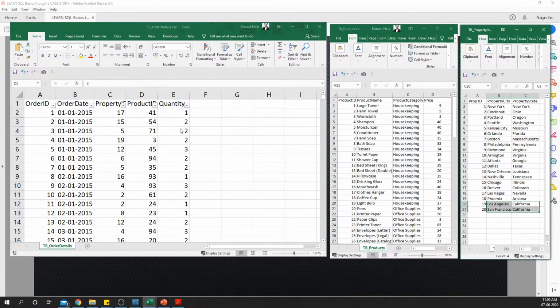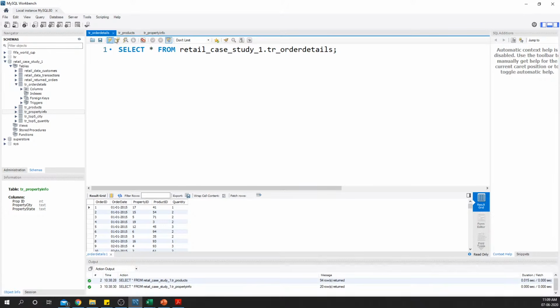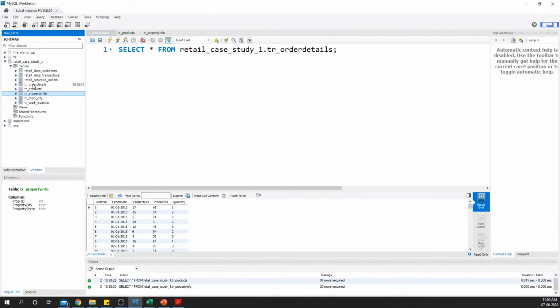Okay, so moving on to the SQL side of things. I've already imported these three tables into SQL, and they are present here. So you'll see that I have the order details, products, and property info tables. There are some additional tables, you can ignore them, but primarily these are the three tables that we'll be looking at in this SQL session. I've just imported the Excel files here.